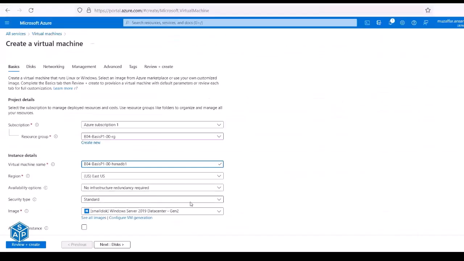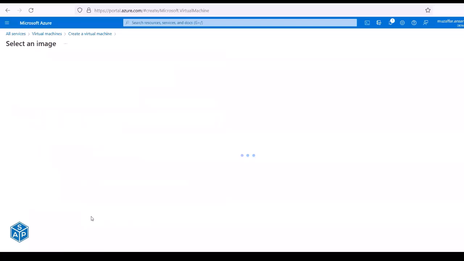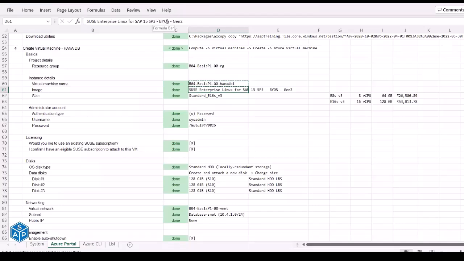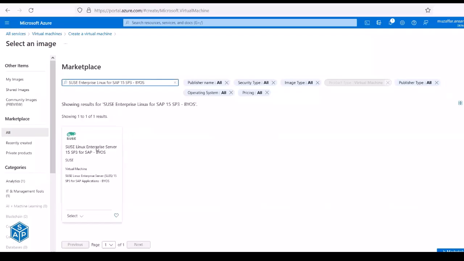Now this is SUSE Enterprise Linux. So here I'll be selecting SUSE Enterprise Linux for SAP. Just make sure that you select the one for SAP: SUSE Enterprise Linux for SAP 15 SP3 BYOS Gen 2. In case you don't find this image in the list, you have to click on See All Images, and then you can type the name over here. Click on Enter. So you can see the image over here.